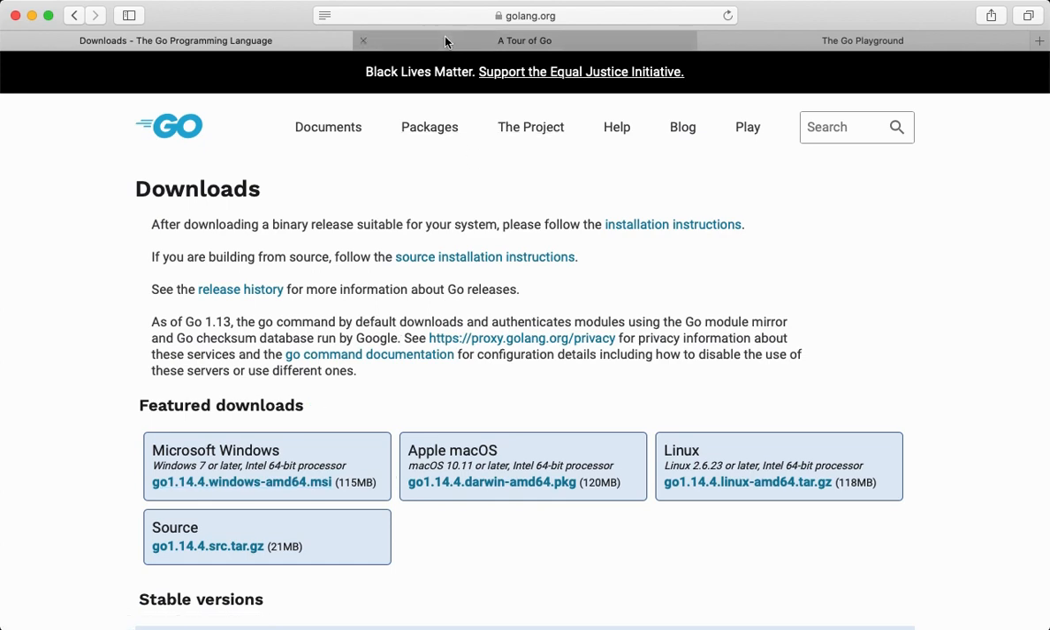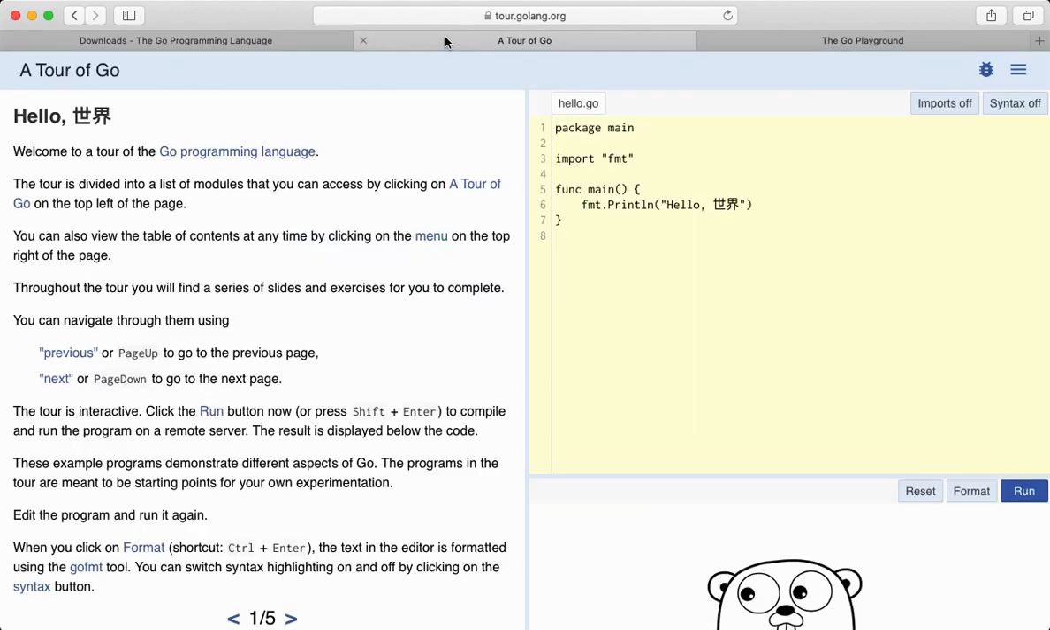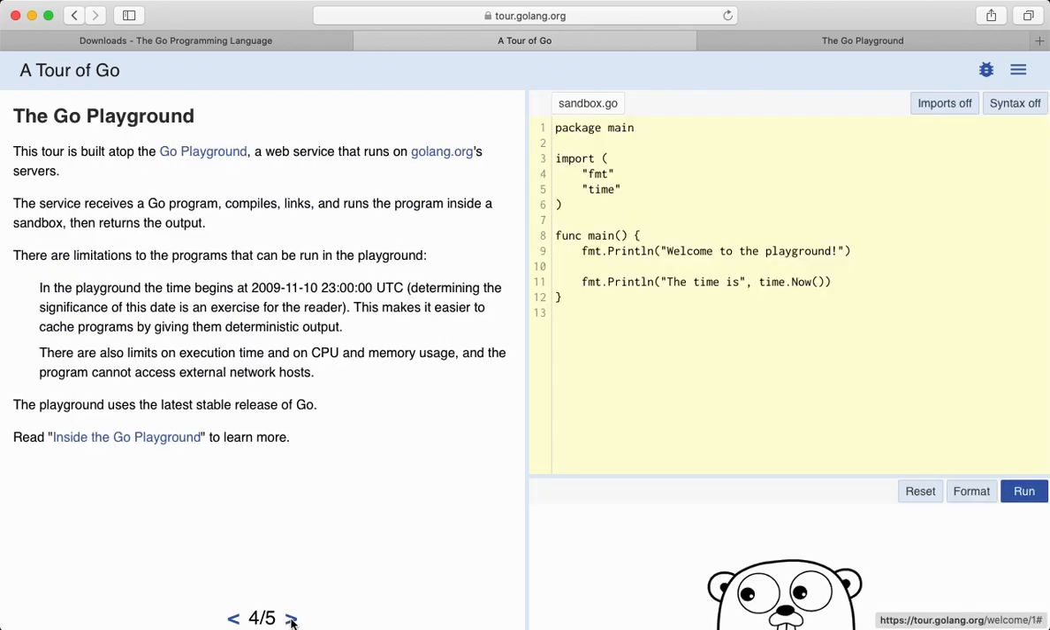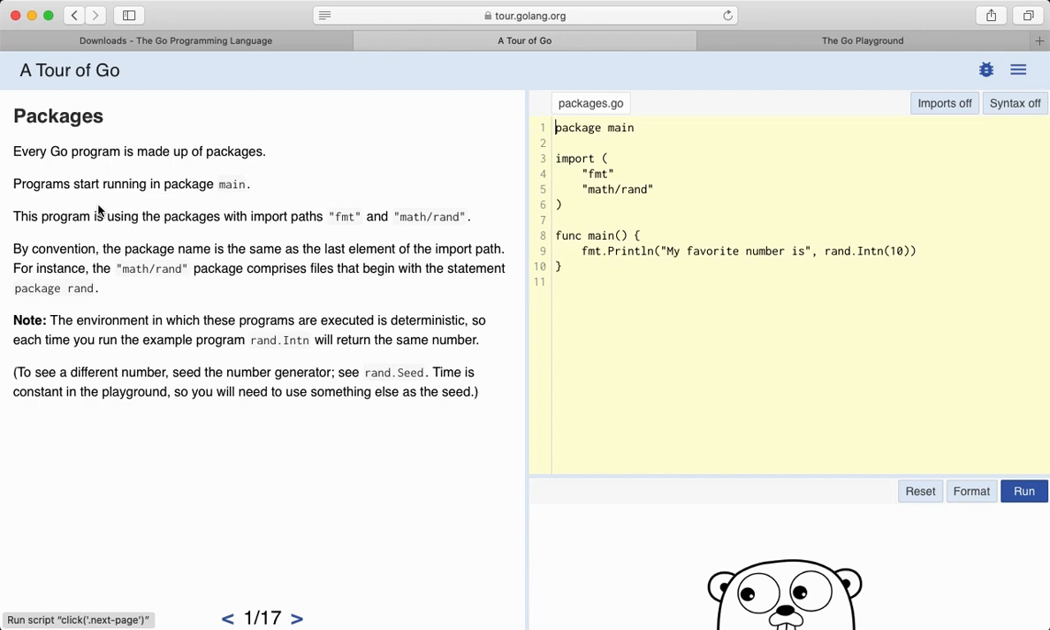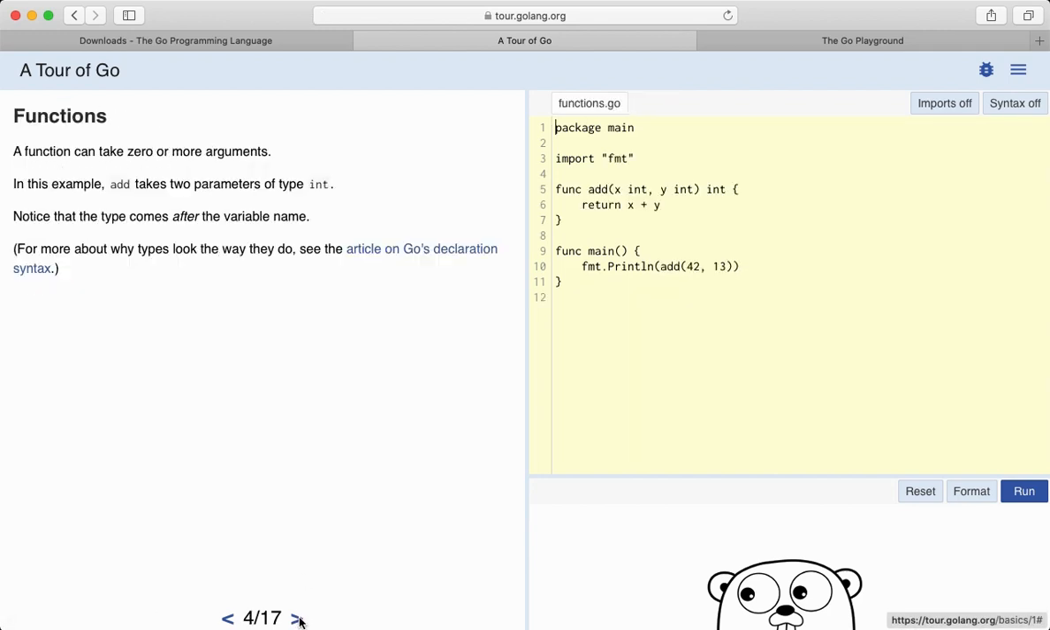Let me tell you about the next link Go has provided for us. That is store.golang.org. Here you can get basic information about your Go programming language. You can go through it for your information. If you want to learn some concept in Go programming language, you can click this next lesson link, where it will take you to the next page where you will get some brief information about your Go programming language and all the concepts involved in it.